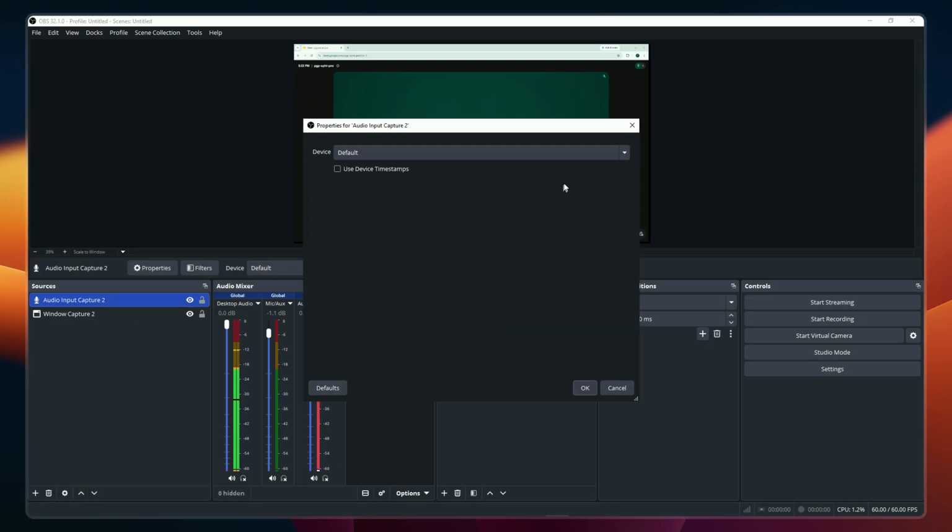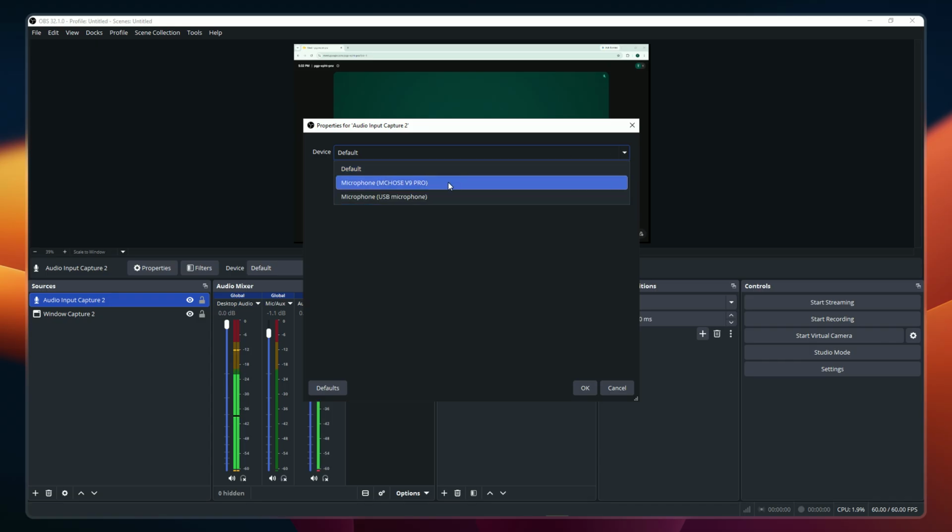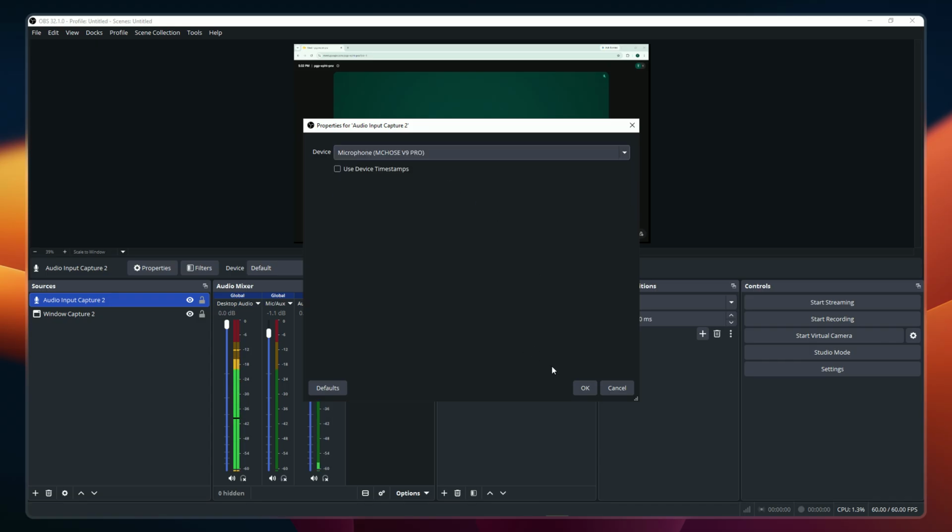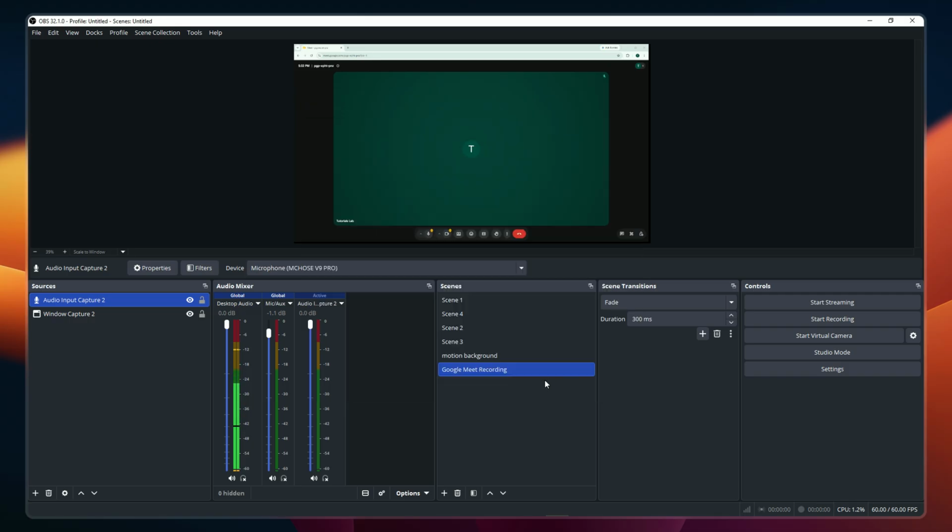A drop-down menu will appear at the top of the next window. Click on it and select your microphone from the available options. This ensures your voice is captured along with the meeting audio. Once you've chosen your microphone, click OK to finish the setup. With everything configured, you're now ready to start recording.